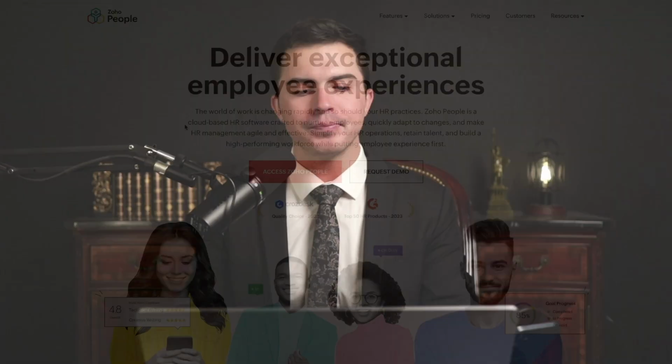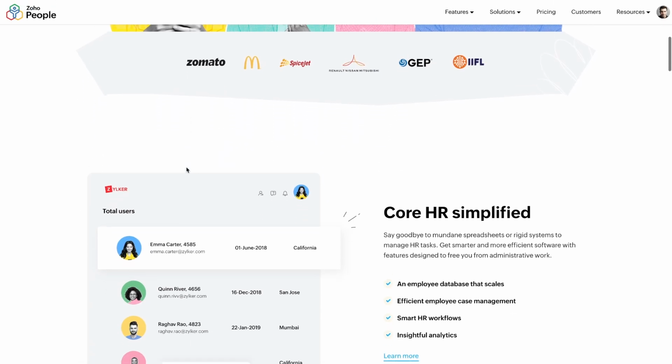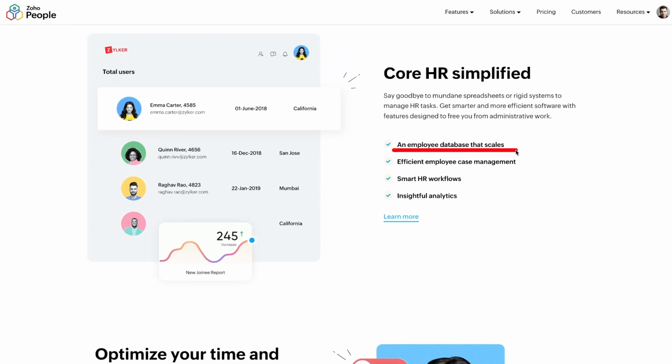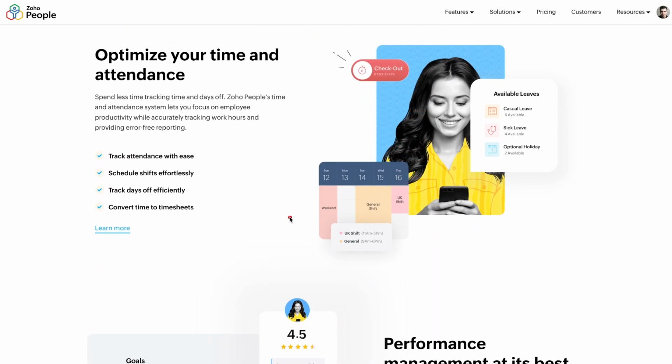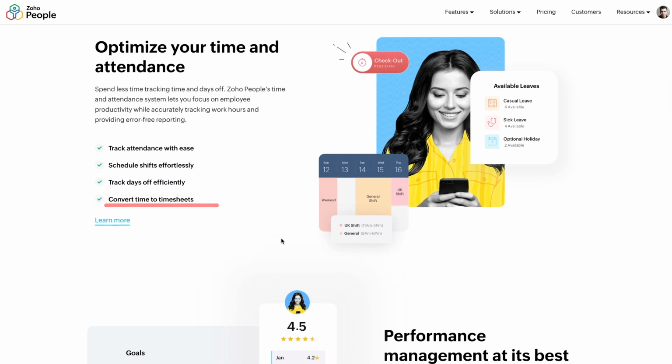If you want a better HR application, you need to check out Zoho People. It's part of the Zoho One package, and it does a number of things for you. So number one, it is your source of truth for who actually works for you. It's an employee database that scales with you. Also, there's case management. You can build workflows or automations into Zoho People that are quite powerful, and you can get analytics. What's nice as well is you can track the time of your employees within Zoho People. You can schedule shifts, and then they can use a mobile application to look at their shifts. You can track days off efficiently and convert time into timesheets.